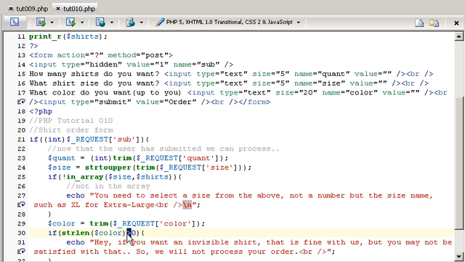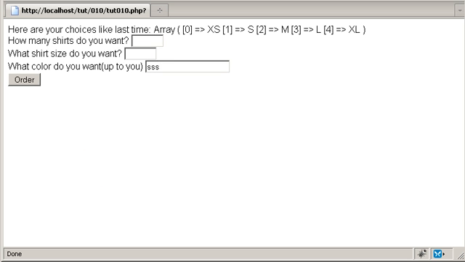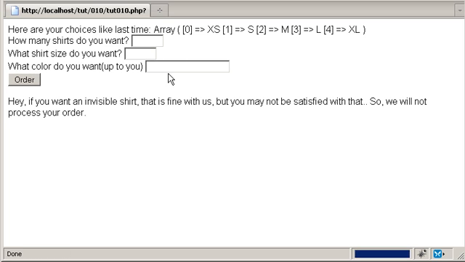Okay, but first I need to change this so it's less than 1, because greater than 0 will always happen. So I'm going to type in 2, extra small, and leave this blank. Hey, if you want an invisible shirt, that's fine with us, but you may not be satisfied with that, so we will not process your order.